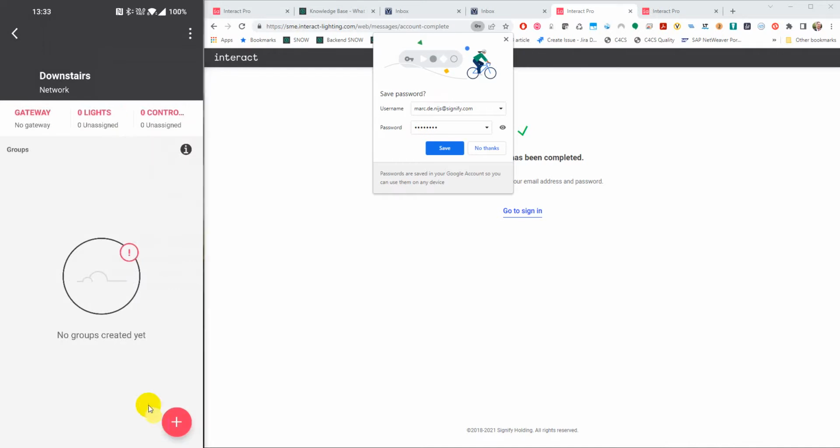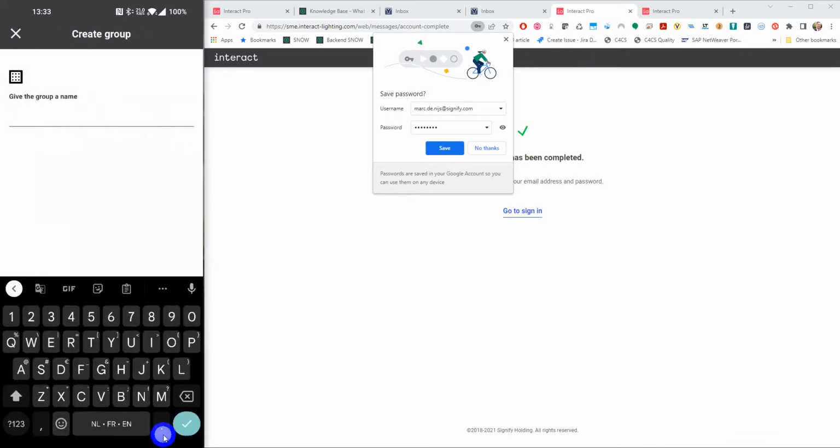The next thing is to create groups. So you need to press on the plus sign to create a group, and this group will be called, well, I'm currently in an open office, so let's call this open office.